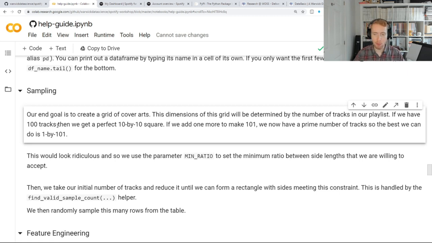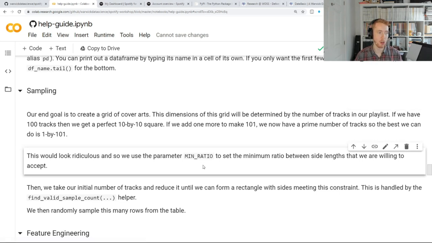The only way we can make a rectangle with 101 squares is when it's a 1 by 101 rectangle. And so that is not ideal at all. That would look really ridiculous. And so there's this parameter right at the start of the script called min ratio, and that sets the minimum ratio that we're okay with accepting. I have it set to 0.5.